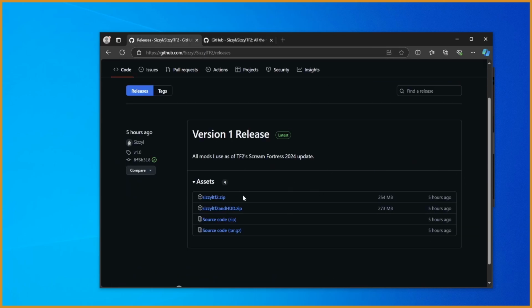Either way, you get two options here. You have either Sizzle TF2.zip, which is all my mods except for my custom HUD, and then Sizzle TF2 and HUD. So for those looking just to get my custom HUD and nothing else, there's going to be a separate video on that. It's a really simple process. It'll be much quicker than what I'm about to do here, but this is also a quick process. It's not that bad.